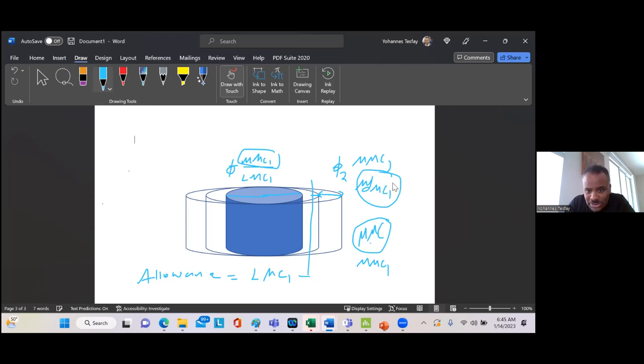MC1 minus L. MC1, because in this scenario.